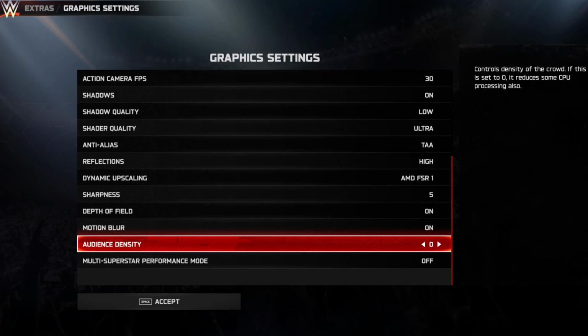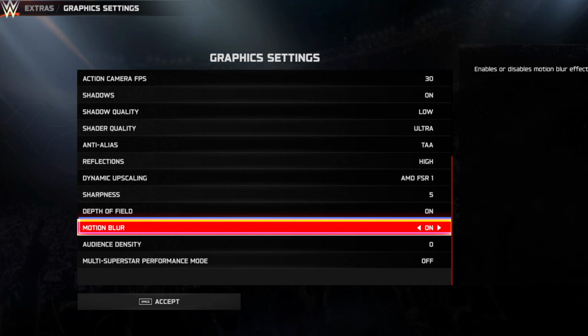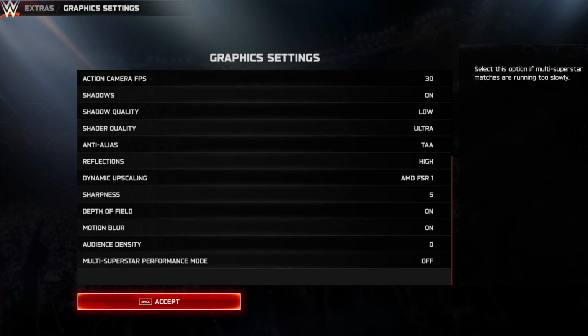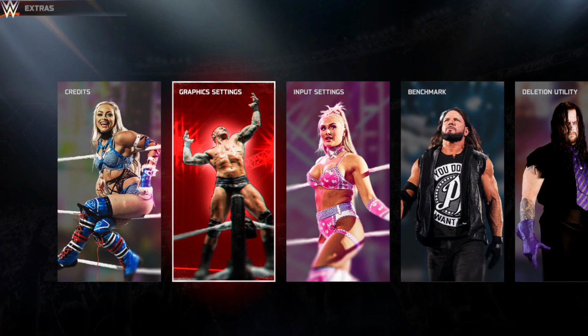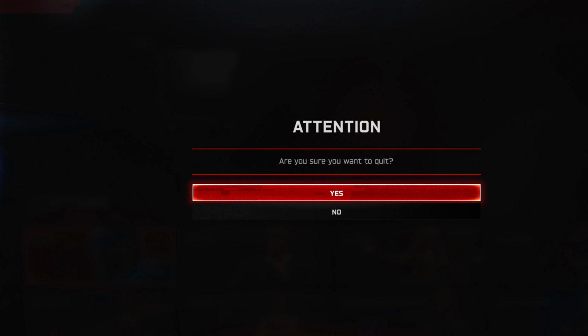audience density, set this to 0, or if you want then you can set it to 10 or 20. 0 is best. WWE 2K games heavily use CPU and GPU. Lowering these settings gives immediate performance gain. Just press the spacebar to save these settings. And let's move on to Method 2.